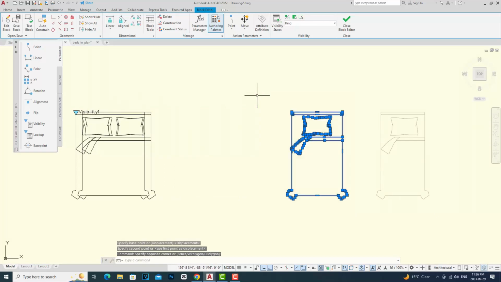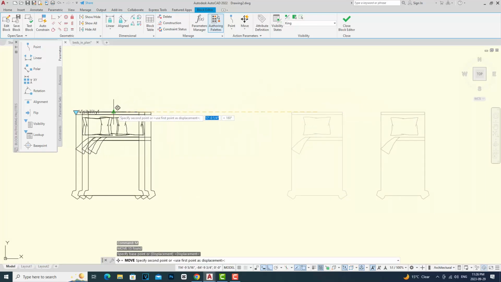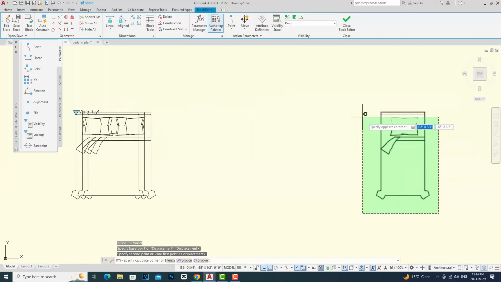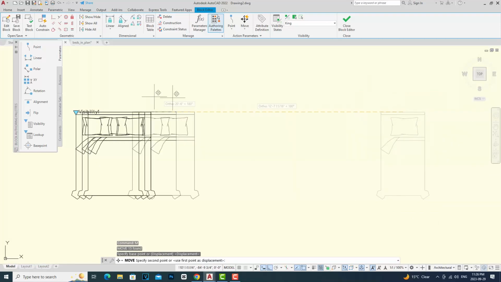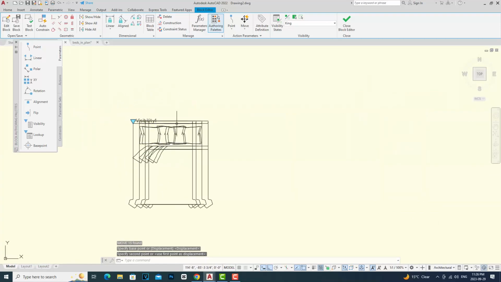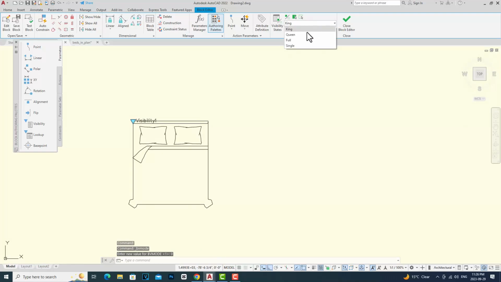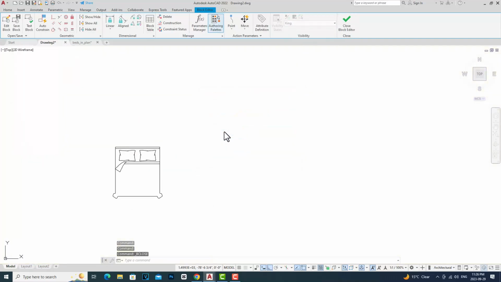I want to do the same for all of them. Move them to the center, and same for all of them. Move it to the center. Right now it looks ugly, but if you want, you can toggle it off and on. So king would be right there, queen, full, single. When we close that, let's see what it looks like.